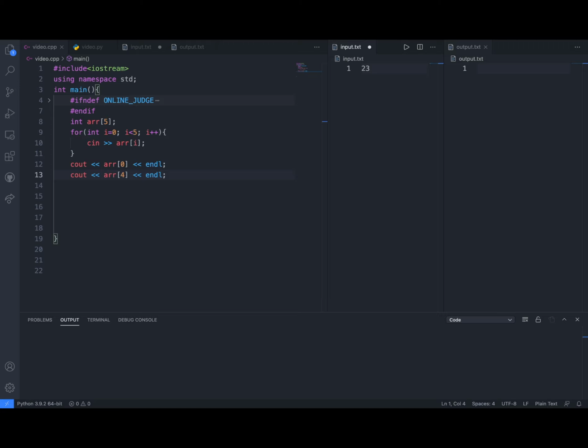23, 12, 67, 76, 89. So you can see this 23 is the first element, 89 is the last element. Now we saw it in C++.